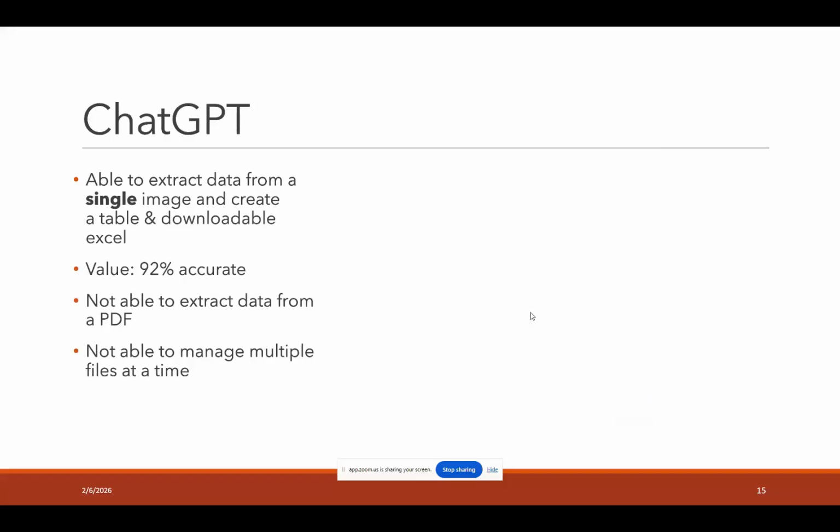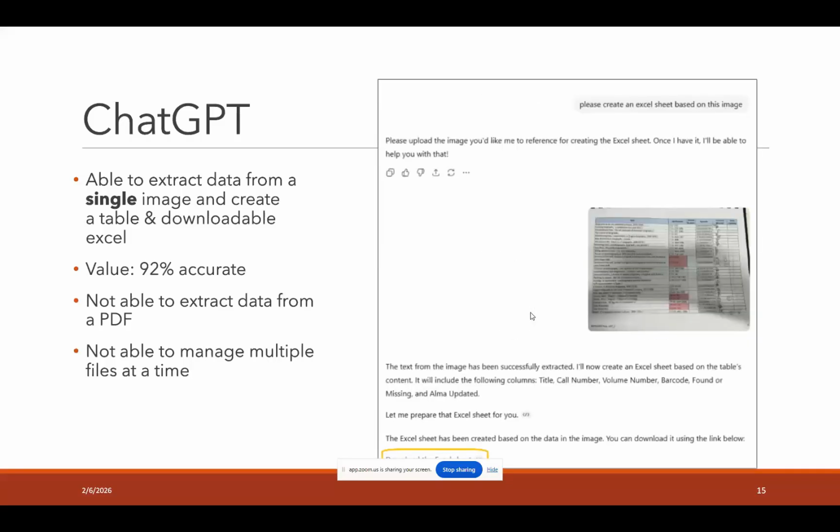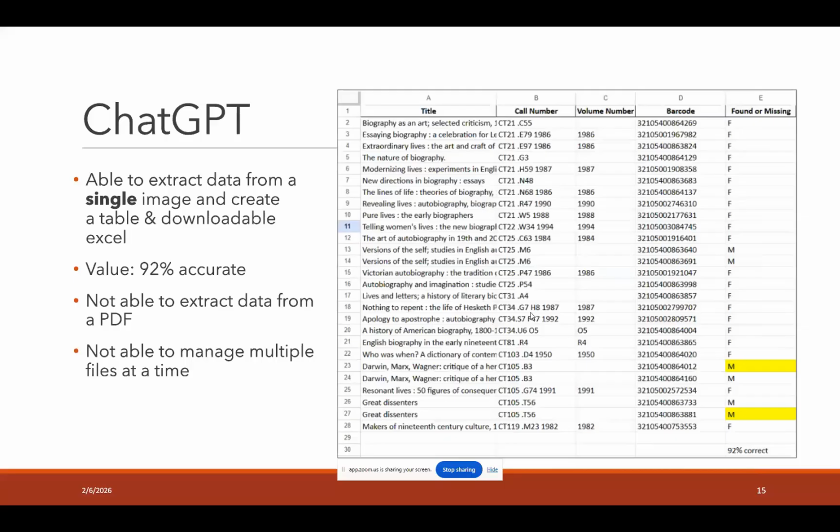Claude couldn't do the task I wanted to do efficiently or correctly. So I turned to ChatGPT. ChatGPT did a better job. It was able to extract data from an image file and create a table within a chat. To my excitement, it was also able to provide a downloadable Excel sheet with 92% accuracy.